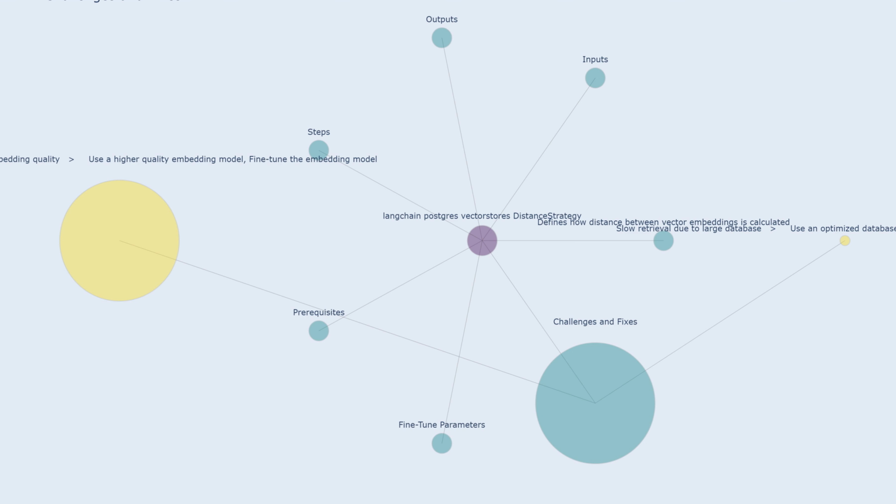Inaccurate results due to poor embedding quality. This problem occurs when the embeddings are not representative of the underlying data, leading to inaccurate similarity calculations. To address this, you can use a higher quality embedding model, one trained on a larger and more diverse dataset, or fine-tune the existing embedding model on your specific data to improve its accuracy and relevance.